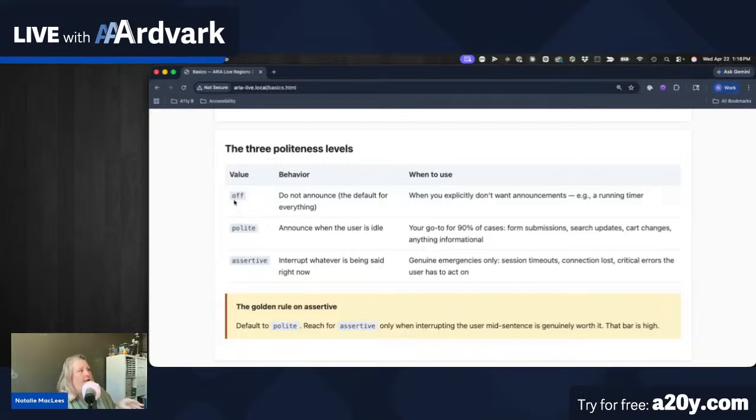So our third option for the politeness level is assertive. And that is going to interrupt the user. This should only be for urgent messages that need their immediate attention. So if their session has timed out, if there's some kind of critical error in submitting a form, they've lost their connection, they're not connected to the internet anymore, right? So there's no point in continuing what they're doing. Those kinds of things we would want to interrupt to let them know. So default to polite and use assertive when it really makes sense that we want to interrupt the user for this particular case.